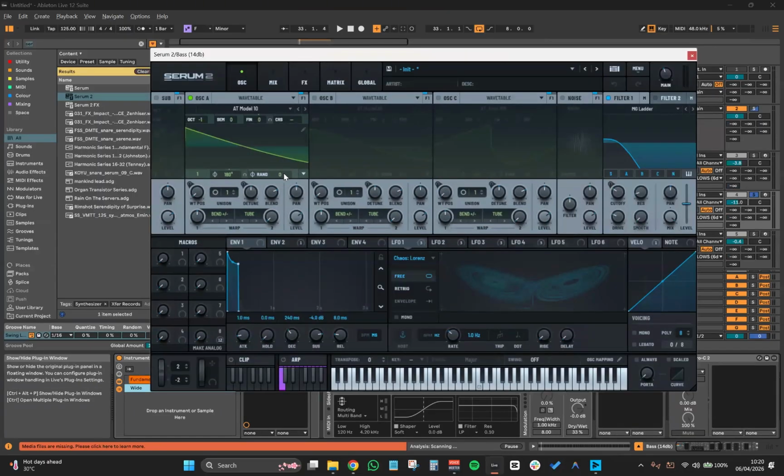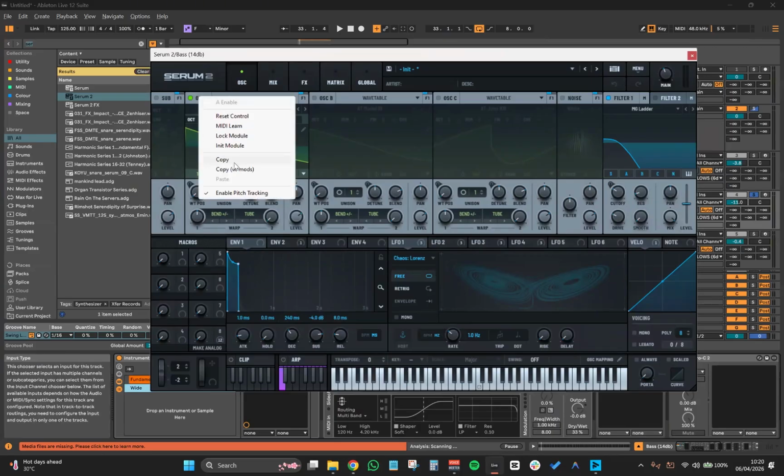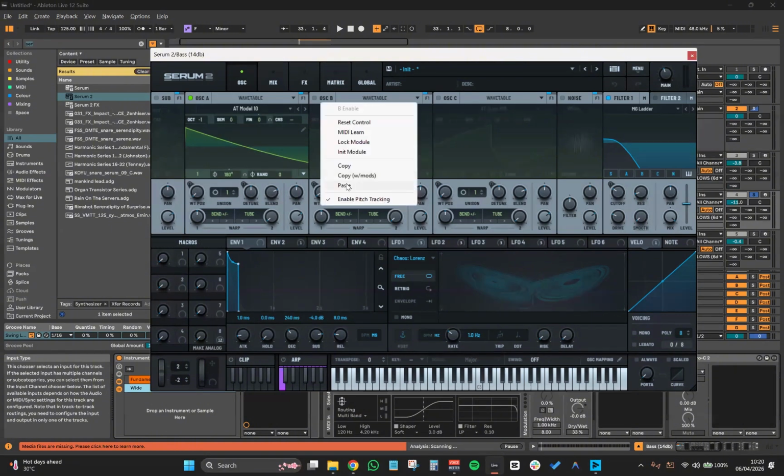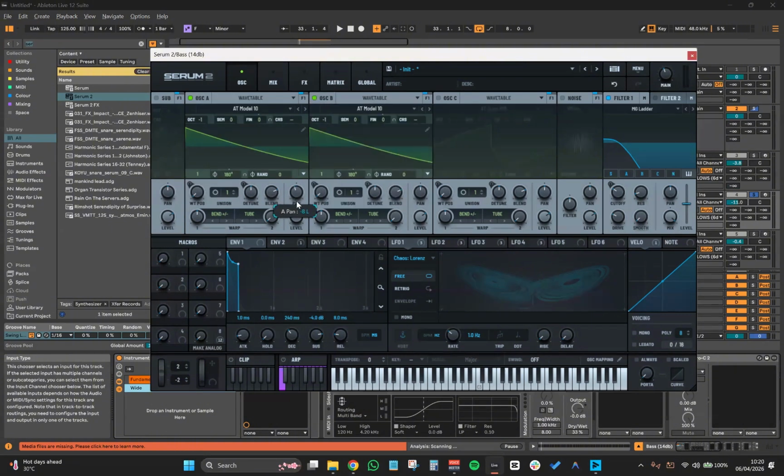I'm going to put the random, leave that on 0, but I just want to duplicate it so I have the same ADSR and filter. I'm going to go copy with mods. I'm going to paste it to the second one. I'm going to pan this one hard left and pan this one hard right.